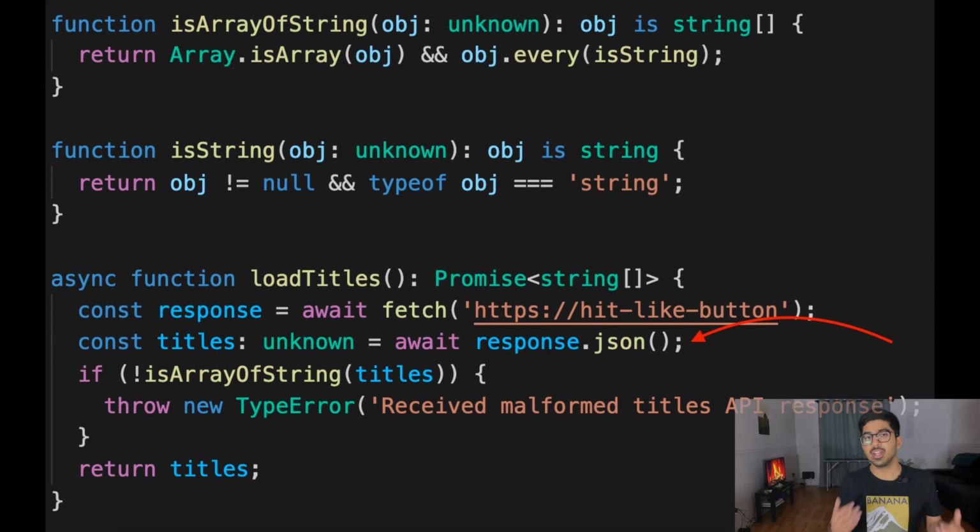Let's say you're supposed to receive an array of strings from an API call. But now when you first receive the response, you don't really know if it's the correct one or not. So initially, you'll start by declaring the unknown type. Now, using your own created type guards, you can ensure that this is an array of strings using this method.